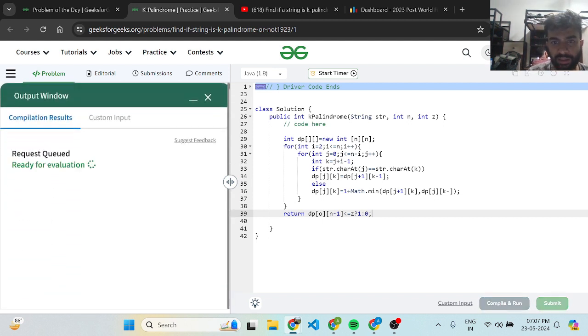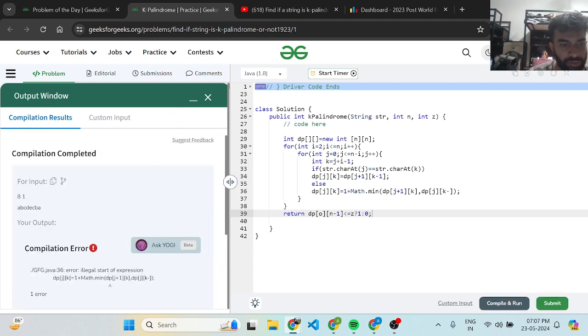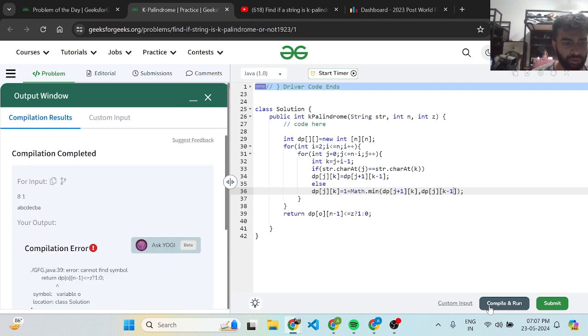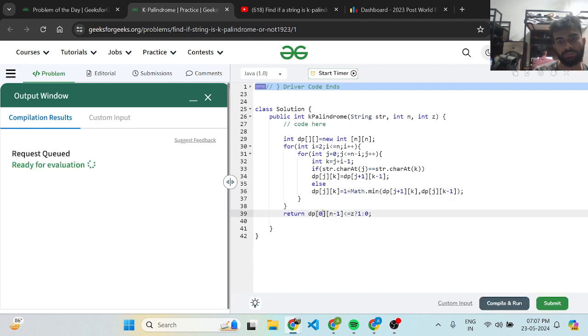We're quickly going to compile this. Illegal start, Math.min, okay, 1 plus k minus 1. Cannot find symbol dp of 0. So I have written O, it will be 0. Now let's compile. So you can see for the input 8 and 1, this code is successfully working.